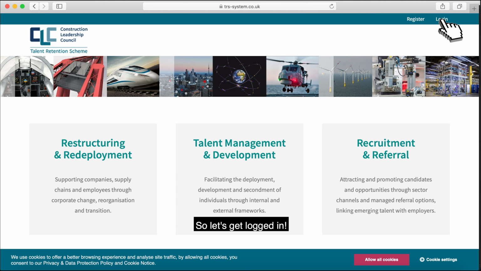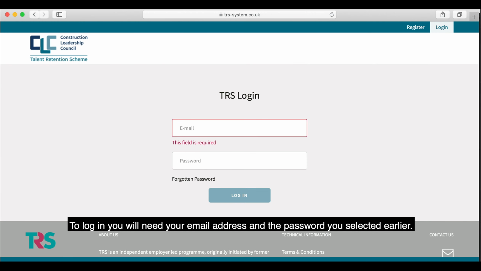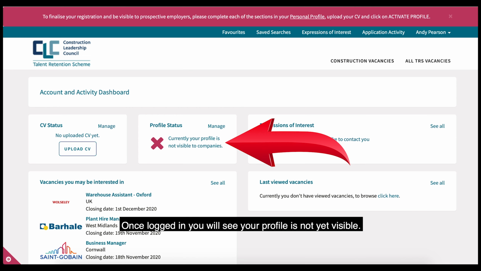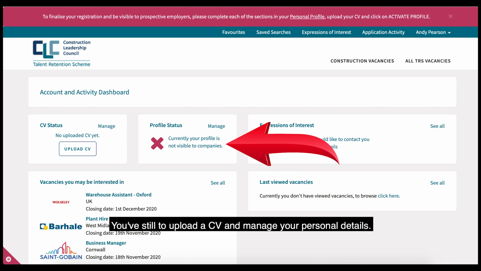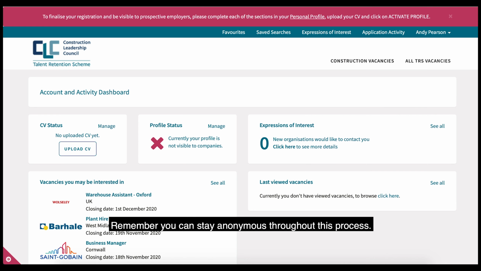So let's get logged in. To log in, you will need your email address and the password you selected earlier. Once logged in, you will see that your profile is not yet visible. You have still to upload a CV and manage your personal details. Remember, you can stay anonymous throughout this process.